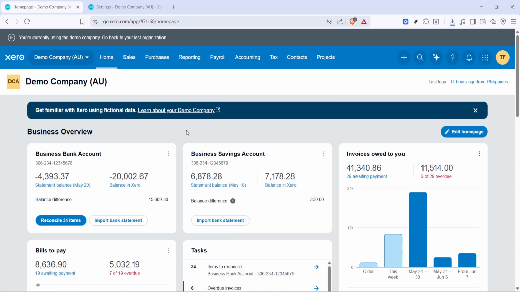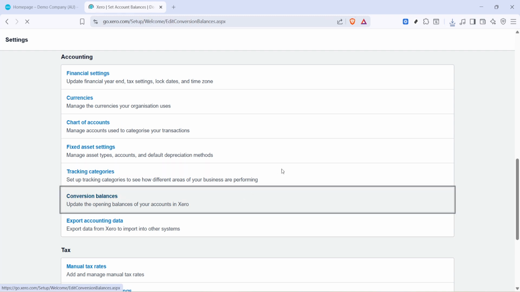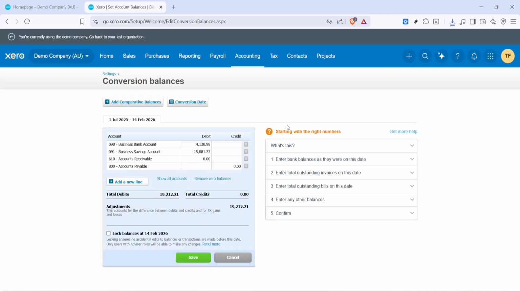This area contains all the foundational configuration for your organization, including your chart of accounts, and importantly for today, your conversion balances. Next, look for conversion balances and open that section. You'll see a list of accounts that had opening amounts as at your conversion date. Think of this page as the staging area for your opening figures, the numbers that tell Xero where each account started when you came on board.